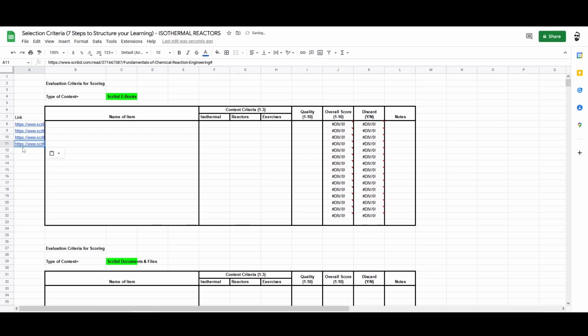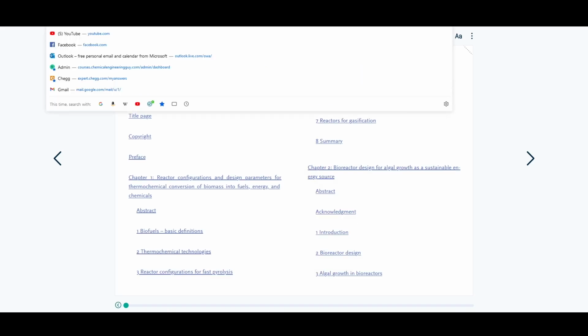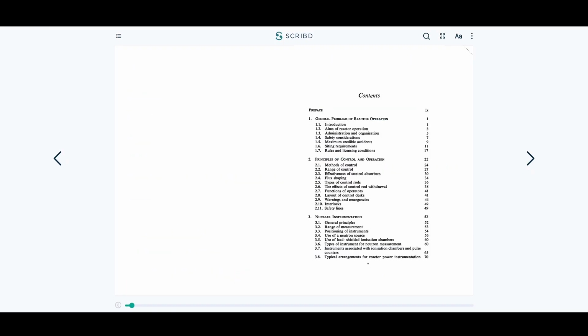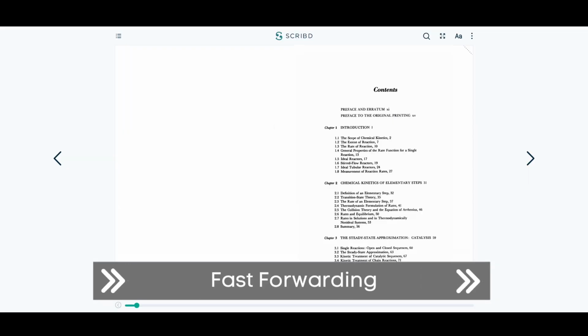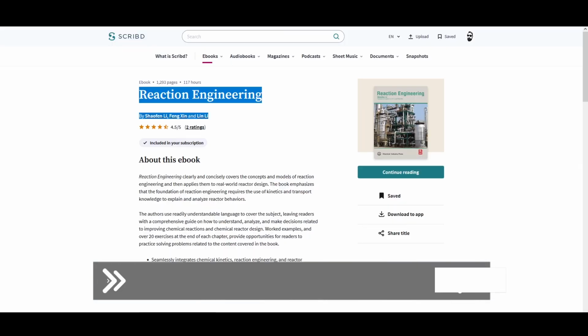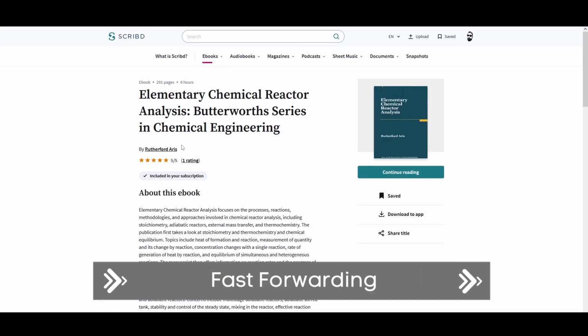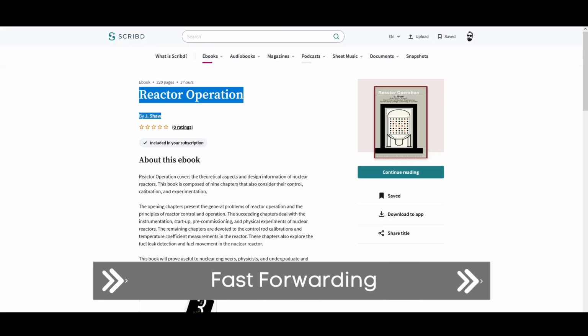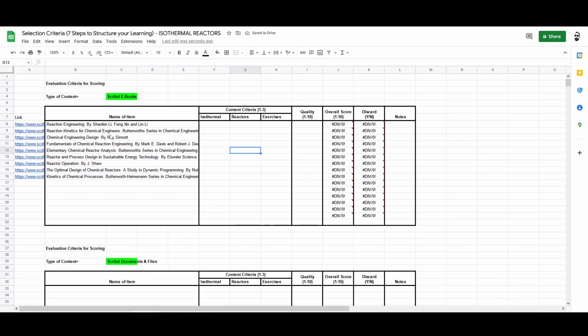Essentially what I want to do is to get all the links of the books that I'm going to be checking out. Okay, so we have our list with the main books and with their links, so that will be great.